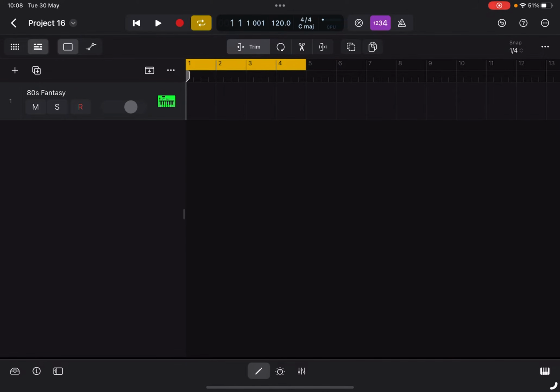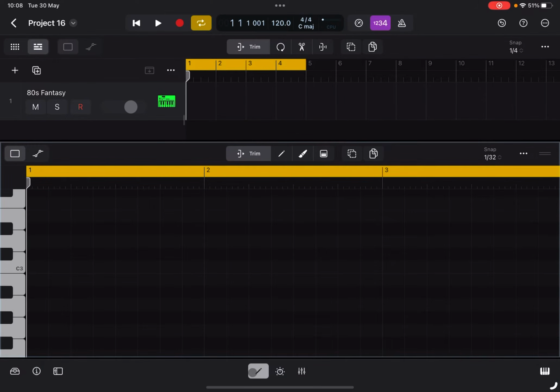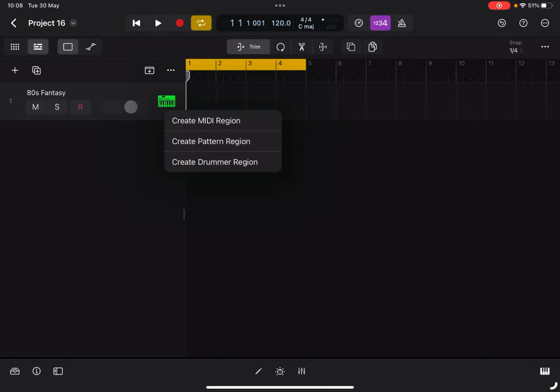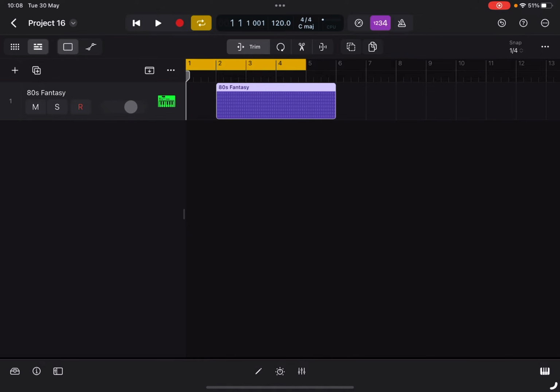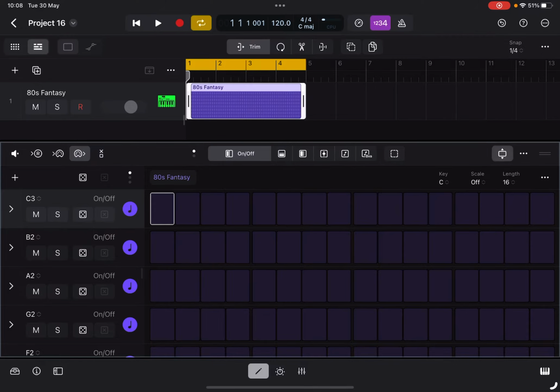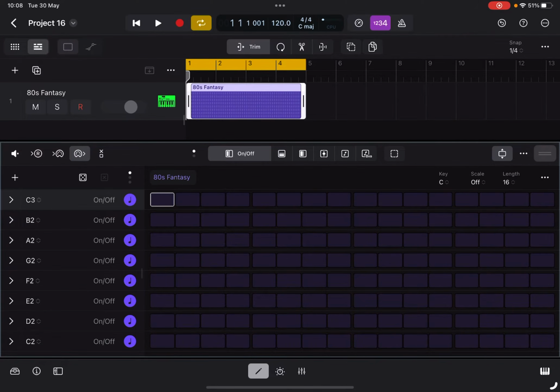Now, normally when you press the pen down here, you're going to be presented with the piano roll. But I want to be presented with the pattern sequencer, so I'm just going to click up on my track, and you're presented with the three options: MIDI region, pattern region and drummer region. There's my pattern sequencer. I'm just going to drag this over. Now when I open up the pen track down here, I'm presented with the pattern sequencer rather than the piano roll.